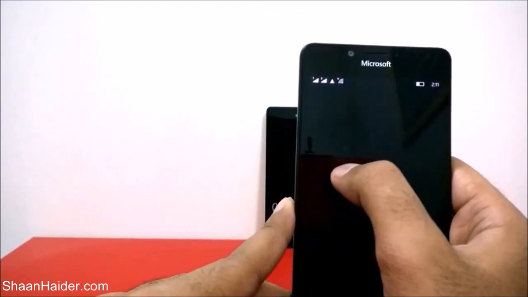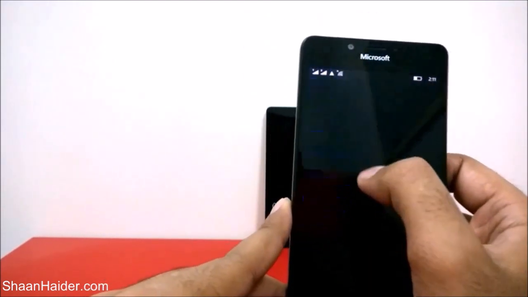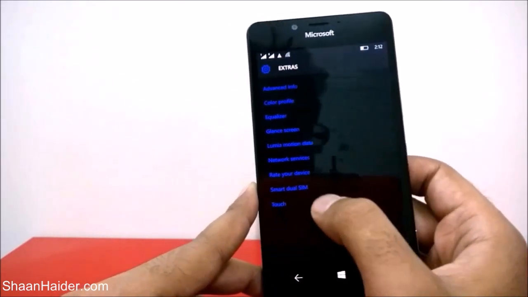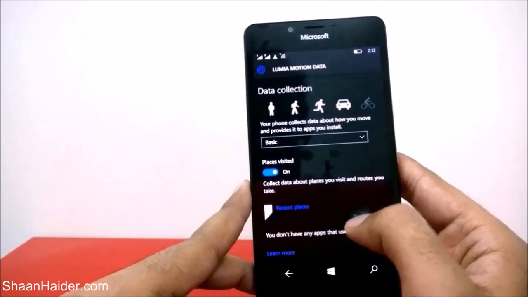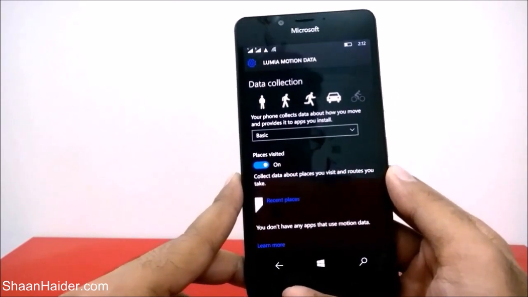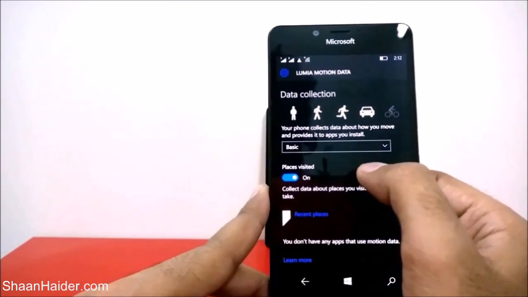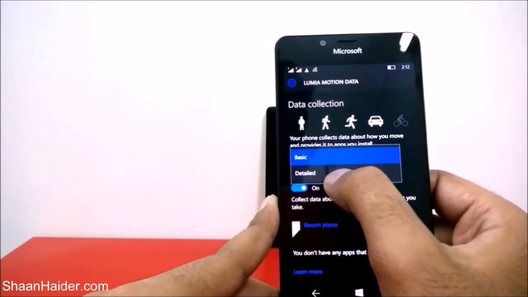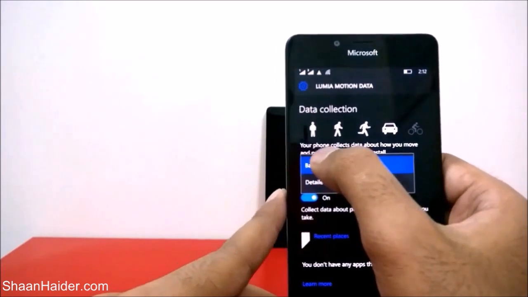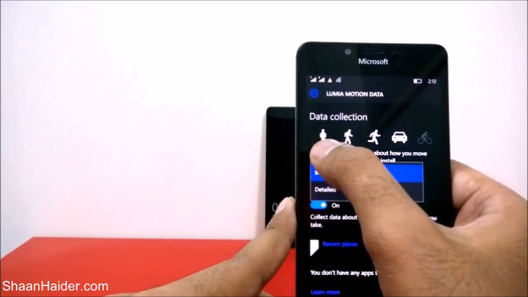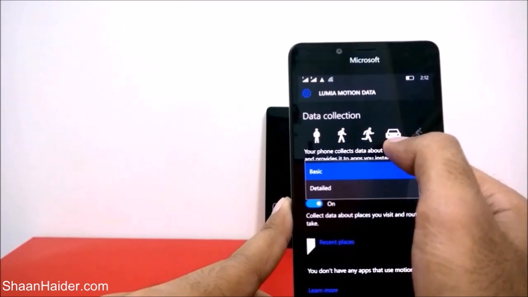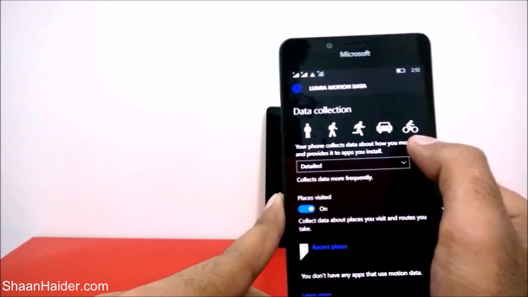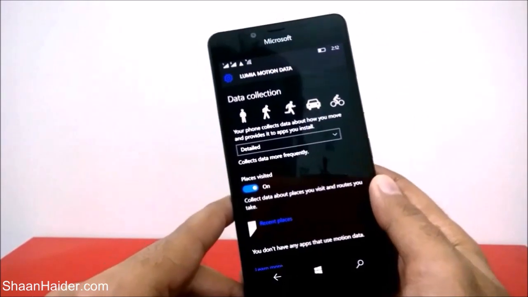Then there is glance screen. It is also having lots of interesting information, and you can customize it well. Then comes the Lumia motion data. Lumia motion data is also a very interesting feature of Lumia devices. If it is turned on, then you can select either basic or detailed. If you are selecting basic, then it will show the data of standing, walking, running, and how much time you spent and how much distance in the car. If you're selecting detailed, then the cycling data will be available for you as well.